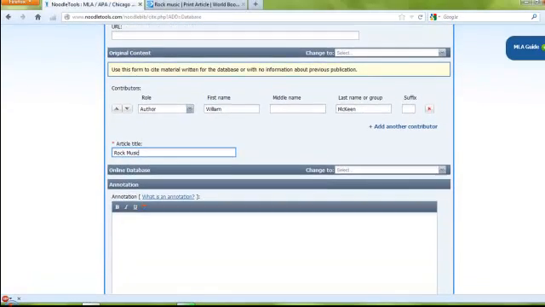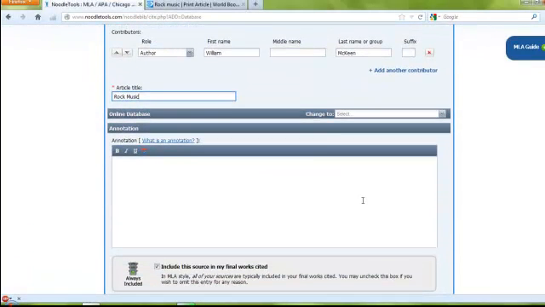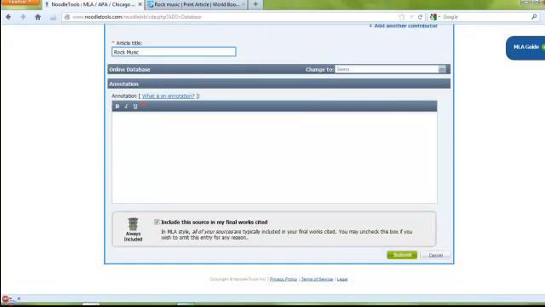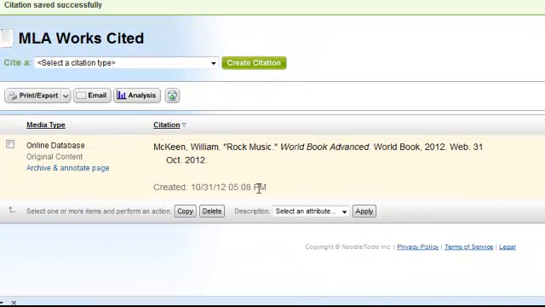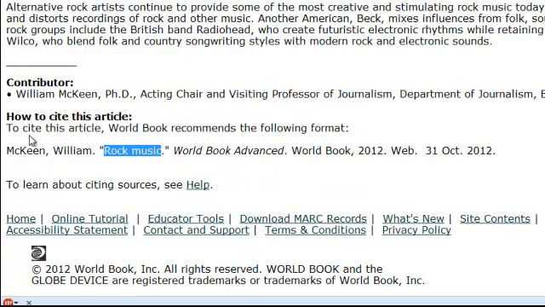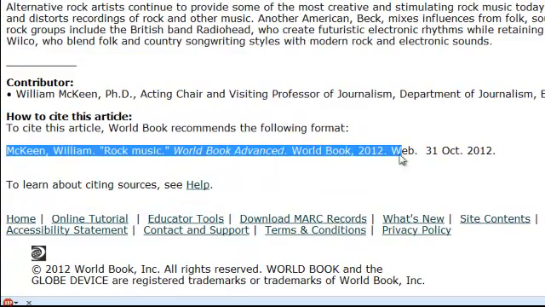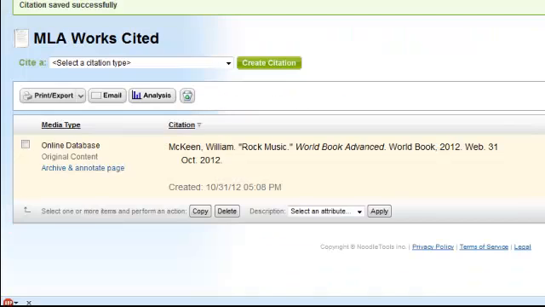Scrolling further down, we don't do anything with annotation. So we will keep going to the bottom, and we can leave this checked and just click Submit. Now this is going to generate our citation. Here it is. And this should look exactly like the one at the bottom of my article, with one exception, the capitalization of the word music. So if we look at this, and then we look at this, they do in fact match. And that's how you know you got it right in World Book.